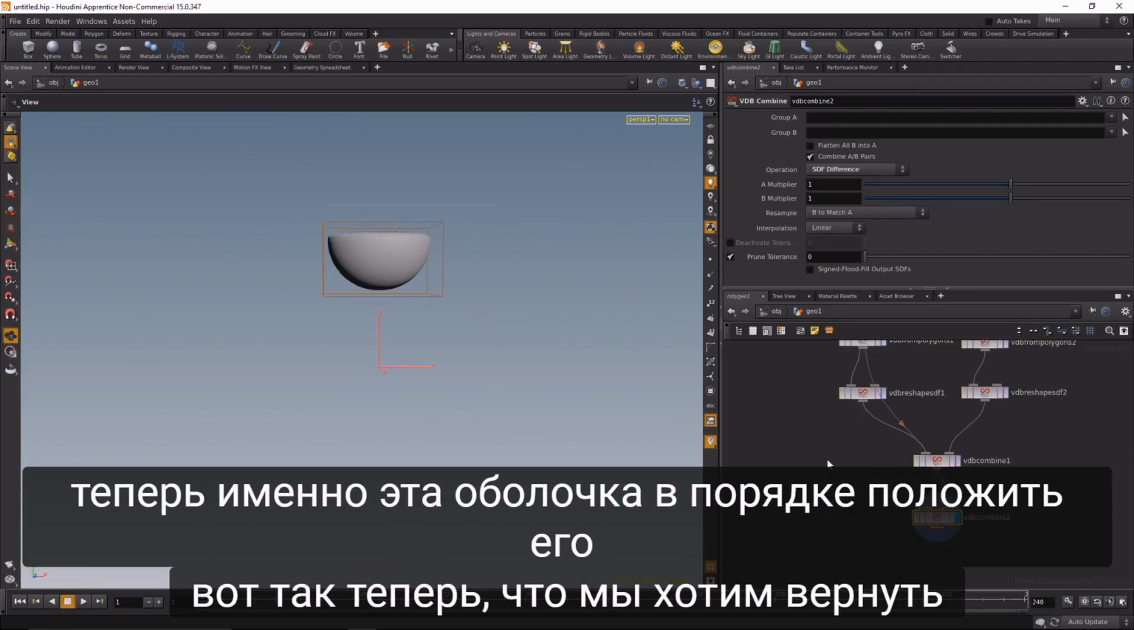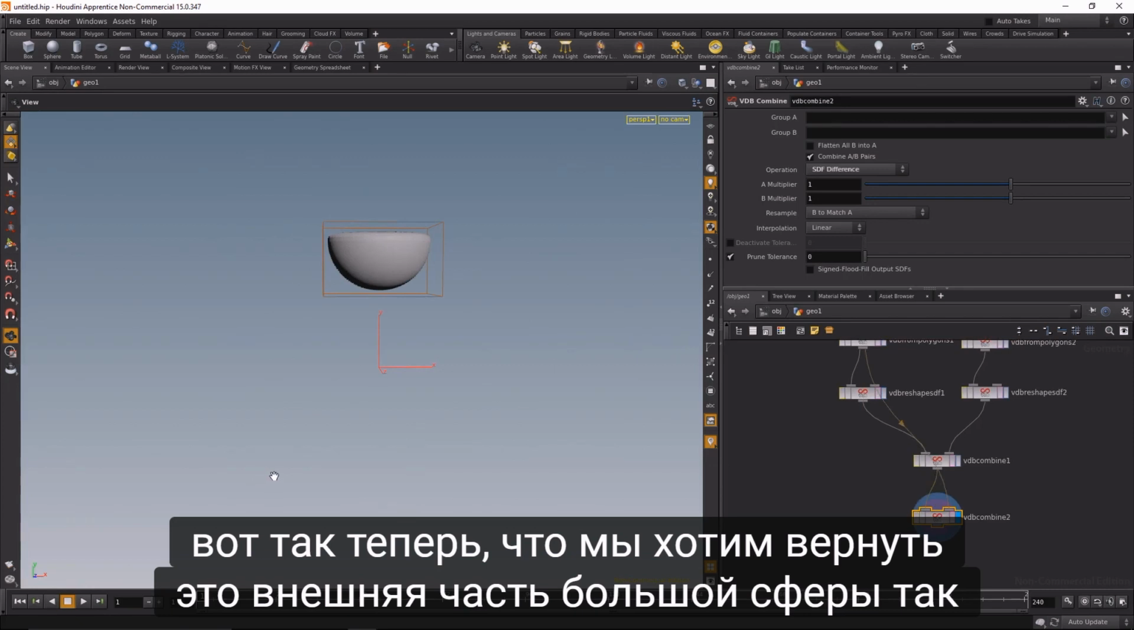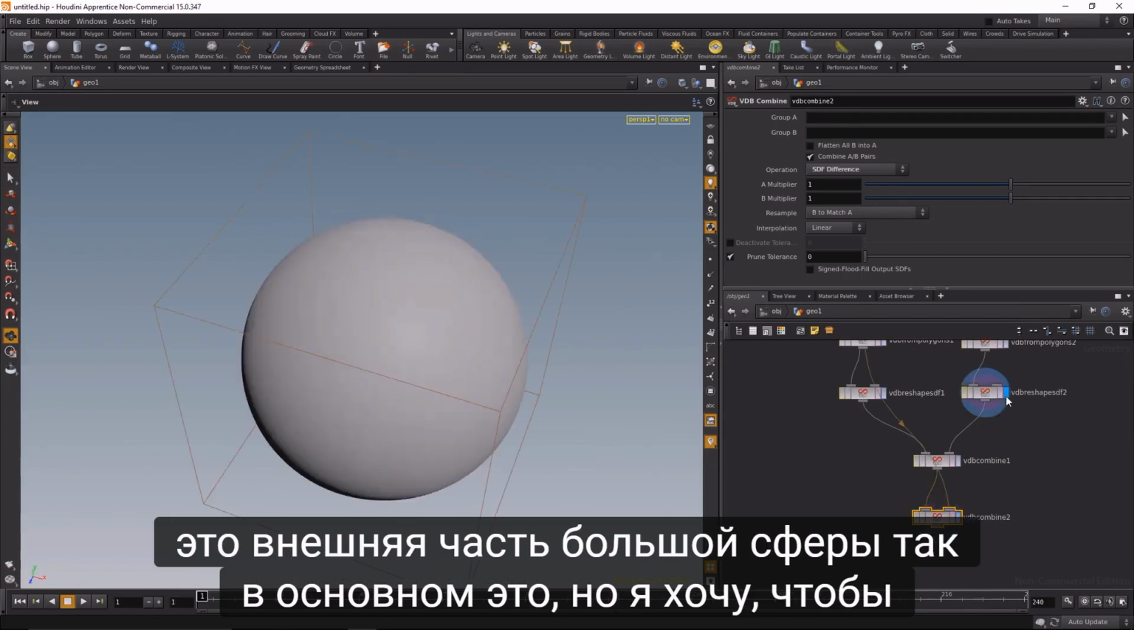Okay, put it here. Now what we want to bring back is the outer part of the big sphere. So basically that.